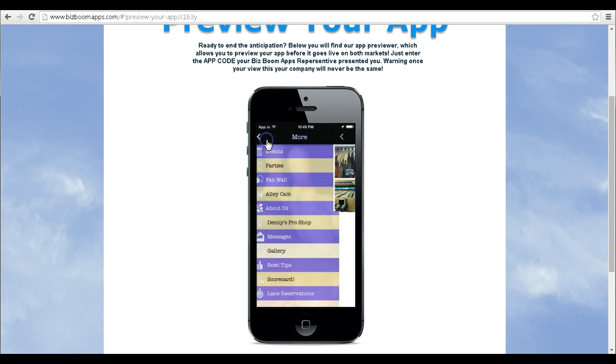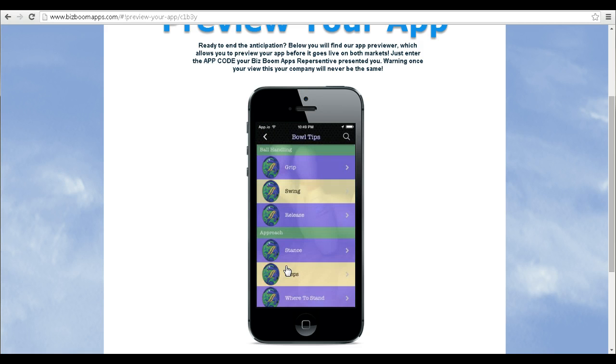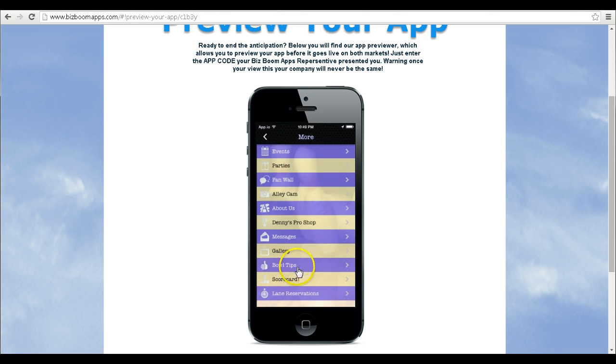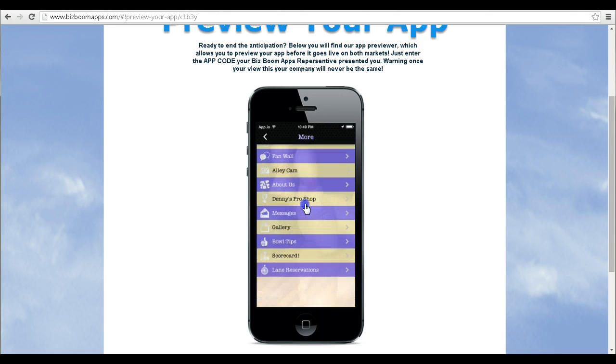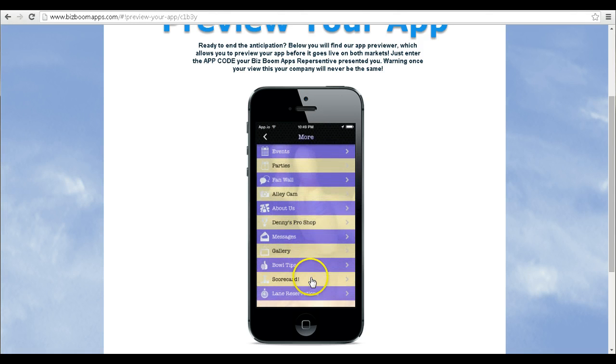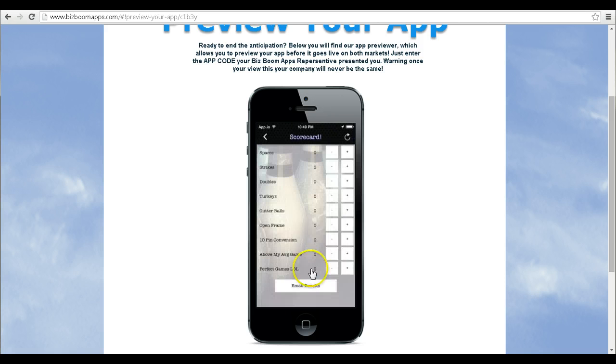And now the next tab is bowling tips. Just some key things that we're trying to show you that you can integrate inside the app. Tips for grip, swing, release, etc. That just kind of help people with their game as they're utilizing your app and keeps them coming back to it. A scorecard, which is really cool.